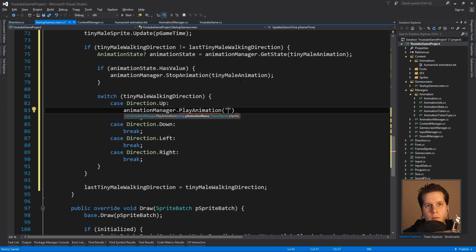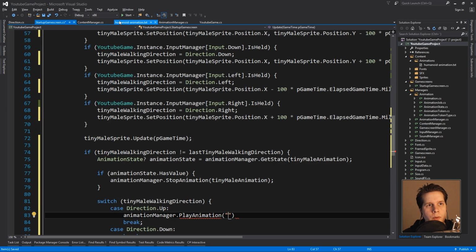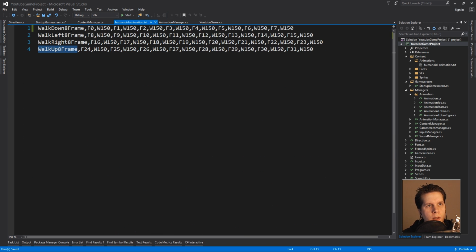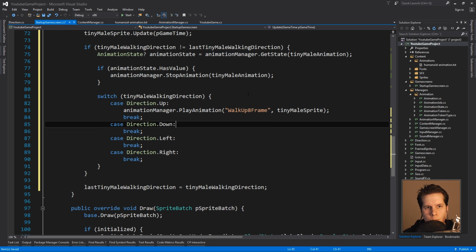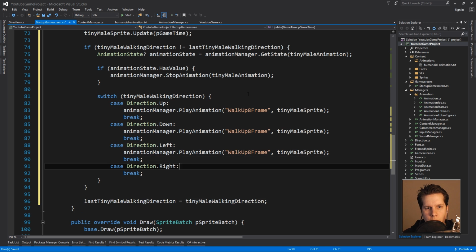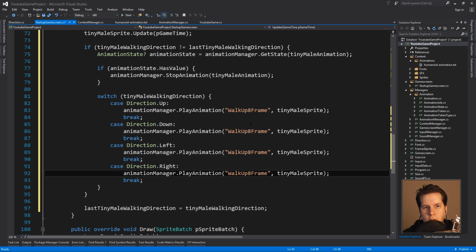This is where I should have kept the different animation names. I'll have to steal these. Tiny male sprite. And hopefully this will work better. If not, I think I'm giving up as a programmer. No, I'm not, but it'd be pretty embarrassing. Well, I don't expect it to work the first time around.